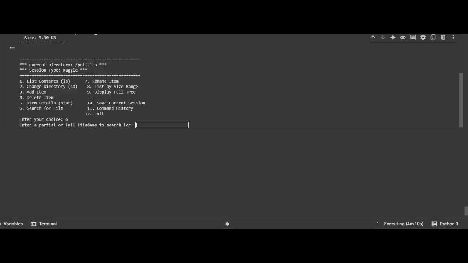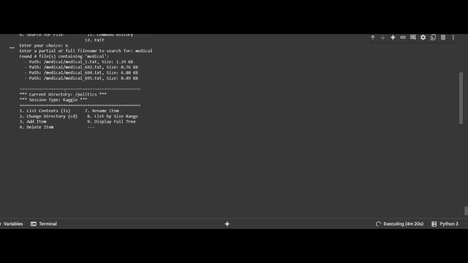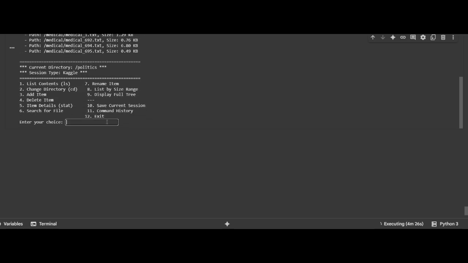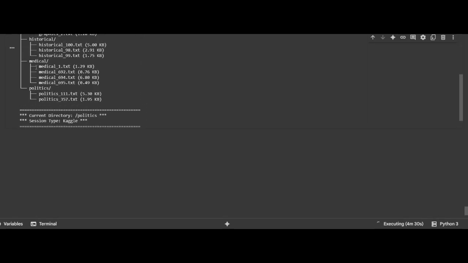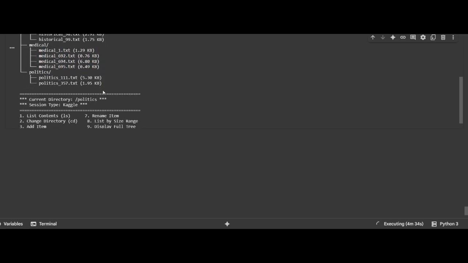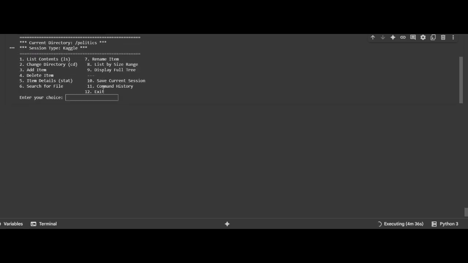So let's say right now we are in the politics directory. Let's say we want to search for a file outside this directory. Let's say we want to search for medical. So we can see here there are 4 medical files in different directories. If we look at the full display tree, we can see there are 4 files here. So this proves that the system can detect the file that we want to find successfully.